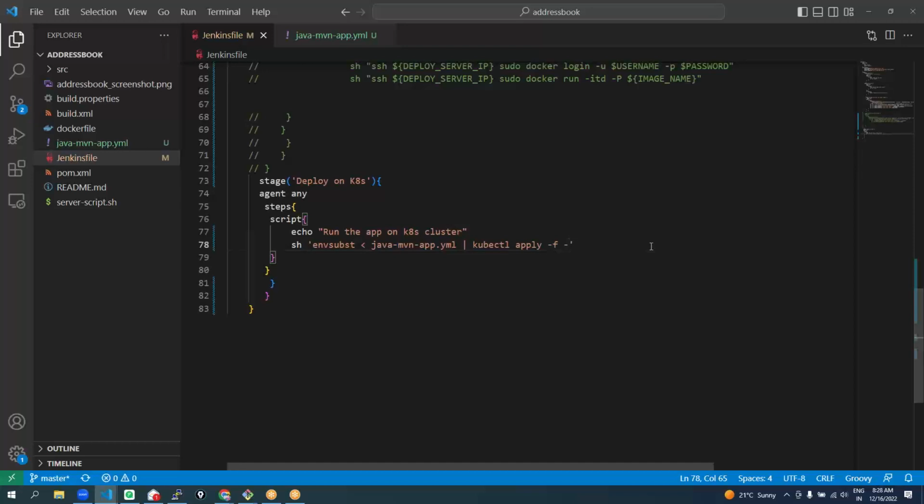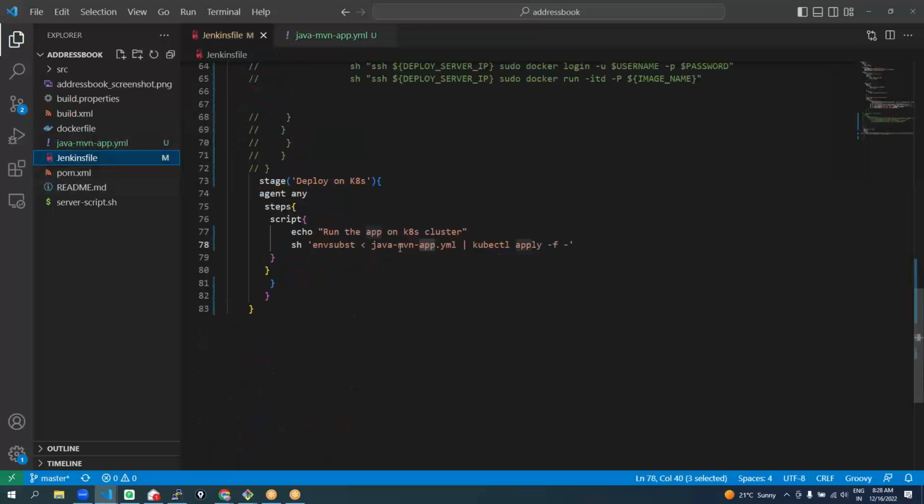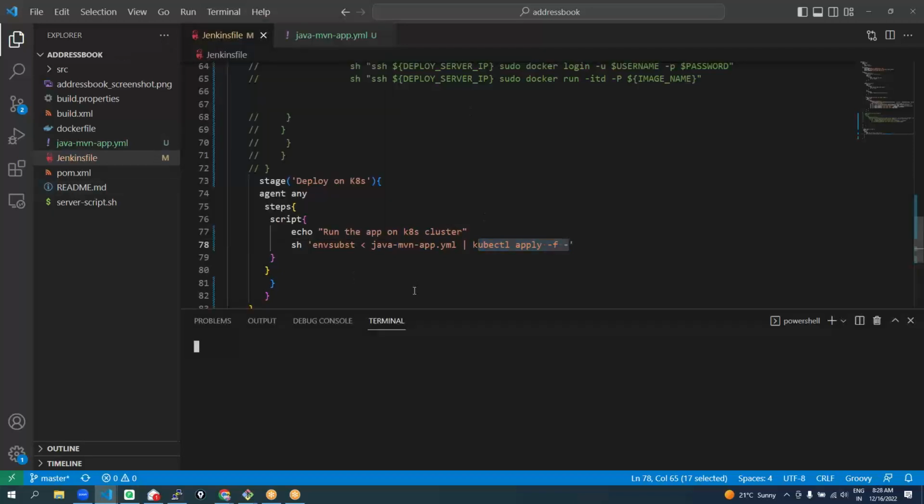That's all. I'm repeating: this file, the deployment and service file, has some environment variables for the build number because I just want to run a particular image. So how do you replace that value? I just want to run kubectl apply. So first replace the environment variables using envsubst. Once the variables are replaced, pipe it into the kubectl apply command. That's all. Any questions from anyone? Please let me know. That's all, it is a small stage.